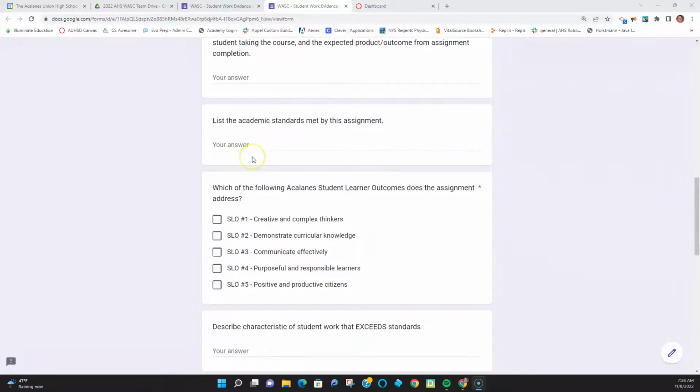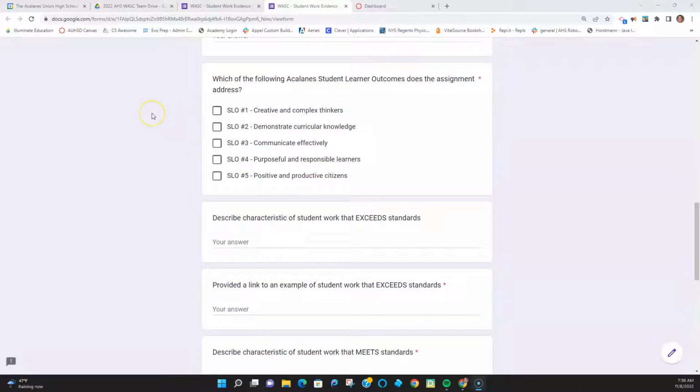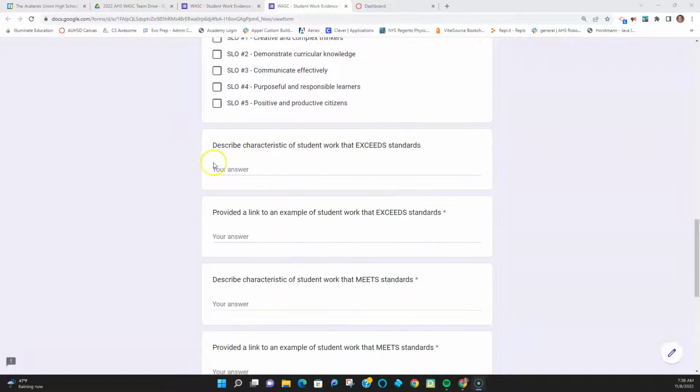You're going to list the academic standards that this is meeting, and then you're going to check which of the student learner outcomes this is addressing. Now, to actually get to the student work, the easiest way is if it's something that you've done on Canvas, where you have a digital submission for it. And this doesn't have to be current, this can be from a year past. Especially during the distance learning year, where everything was collected digitally, hopefully you have some assignment in there that you feel can meet the evidentiary requirements for our WASC component here.